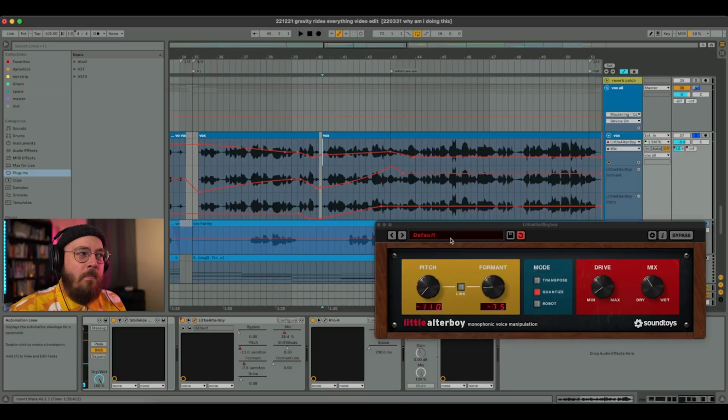Let's talk about that right there. I'm going to solo this lead vocal. This is where some weird borderline atonal, I don't know, hear it in solo.